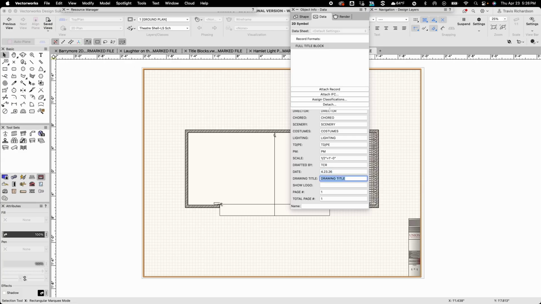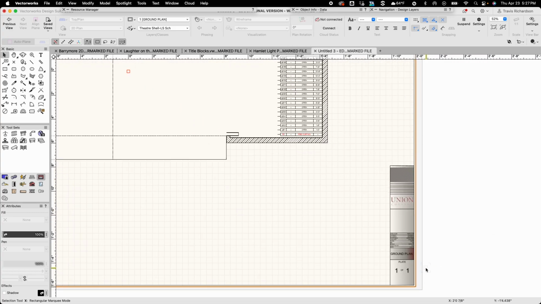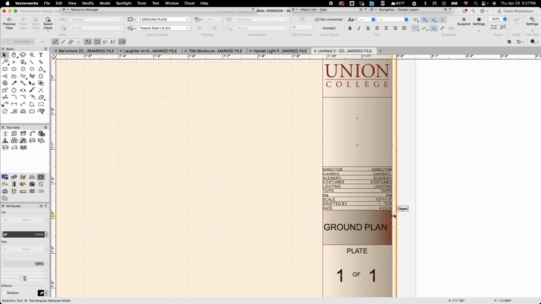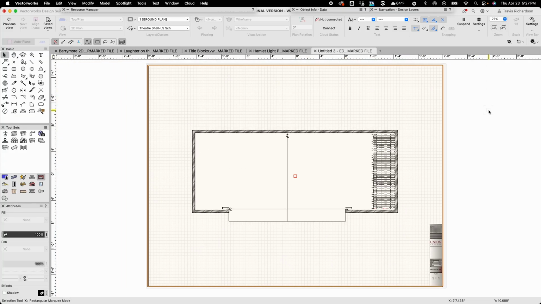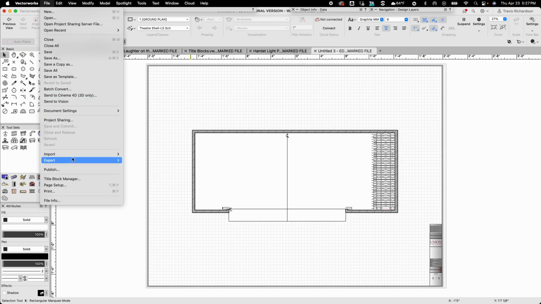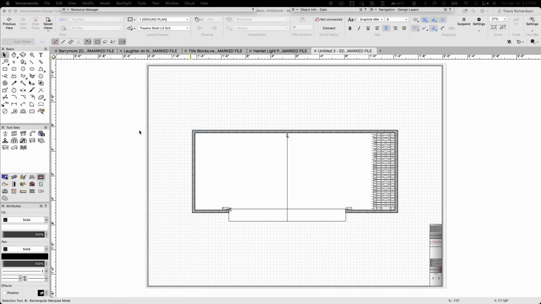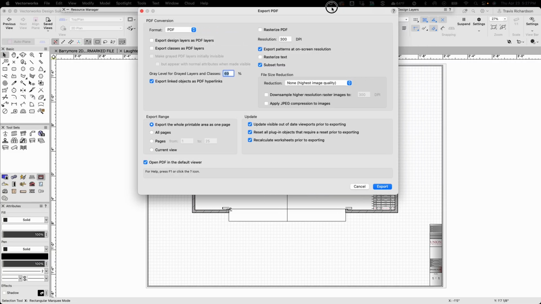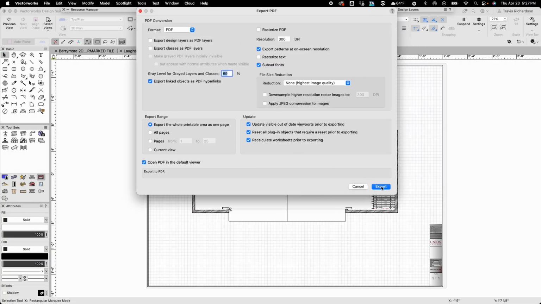The drawing title is going to be ground plan, and it is page 1 of 1 as far as we're concerned for this. So I'm going to hit enter, and I'll just zoom in just to double check, and yep, I've populated all of that information, which is great. So again, I'm going to zoom to fit to page and File, Export, Export PDF. Gives me this screen here. All of my defaults are fine, so I'll say Export.